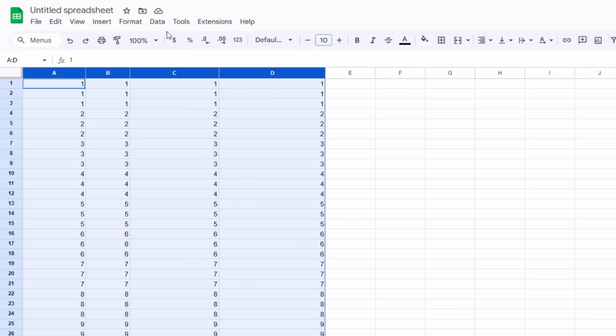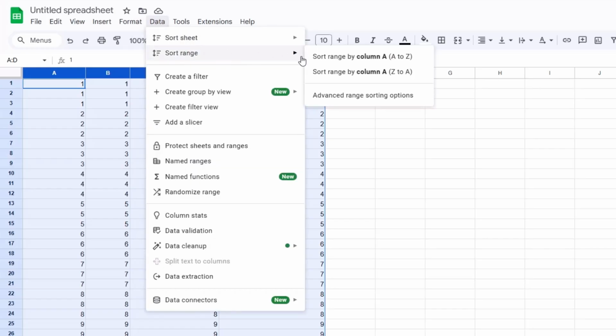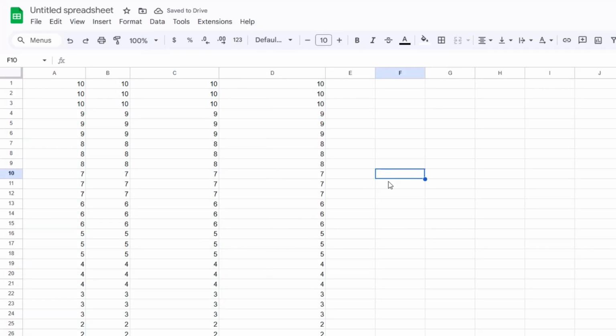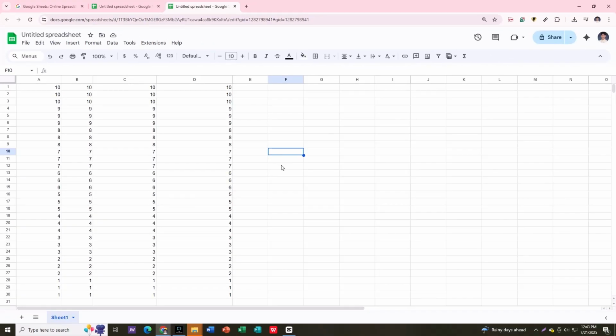Let's try the other option in here. Click Z to A. As you can see, the order of the numbers is now arranged from greatest to least. And that's about it. That's how to sort by column in Google Sheets.